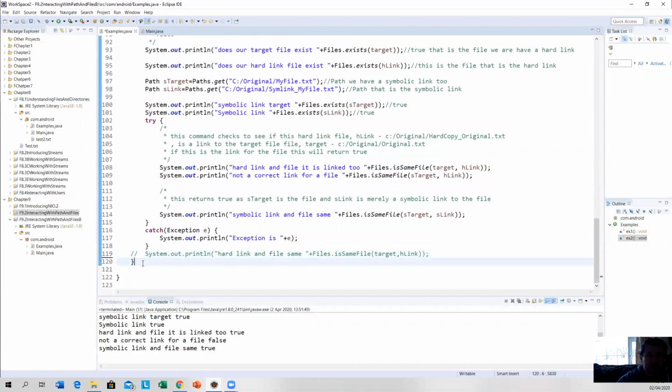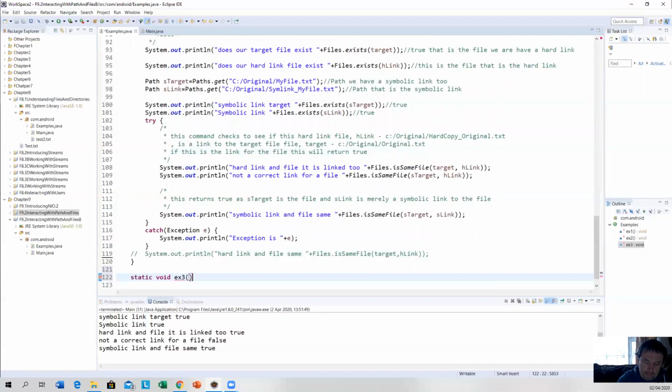Oh, my screen's gone blank here. Right, so just another short one, just an hour or so. It's a few more methods of the Path class. So this one is static void ex3.